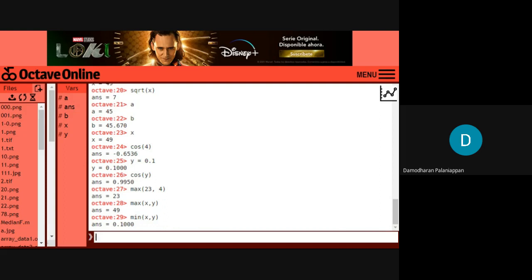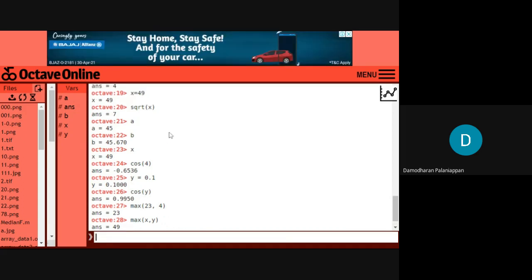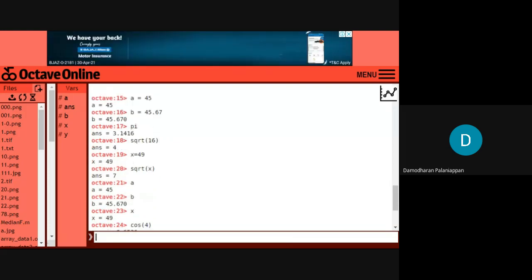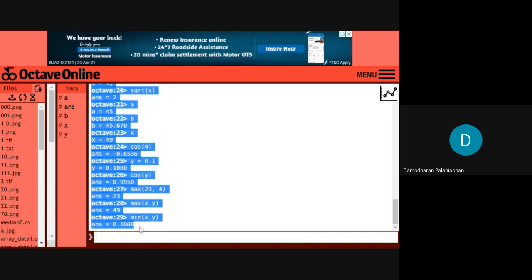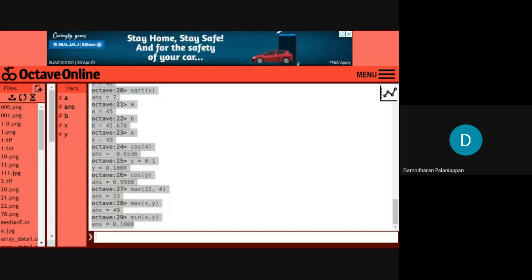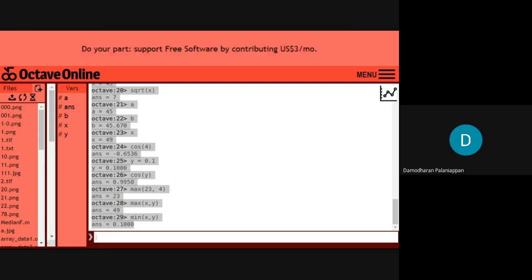We are not focusing entirely on the mathematical functions. We are using square root, maximum value and minimum value. Okay. Now, I am sharing this data in the chat box. Work this example in your Octave and share your screen. I'm sharing the code in the chat box. Work on it and share the screen. Now I'm stopping sharing my screen.